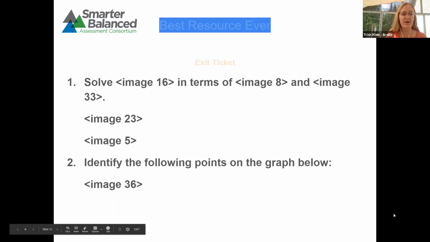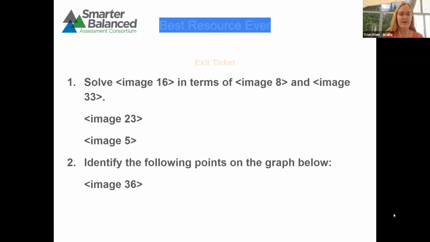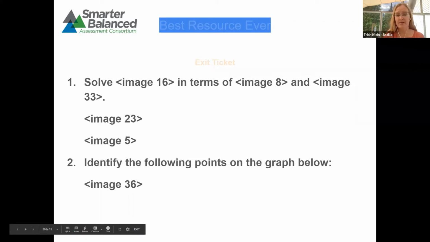So I've gotten this far as my teacher who is totally blind using a screen reader. And clearly this is a math resource, and I want to see if this exit ticket would be great for my students to use. And as I'm coming down, all I read is number 1, solve image 16 in terms of image 8 and image 33, image 23, image 5. So this is what happens if you've taken screenshots of your equations and put them in without alt text.